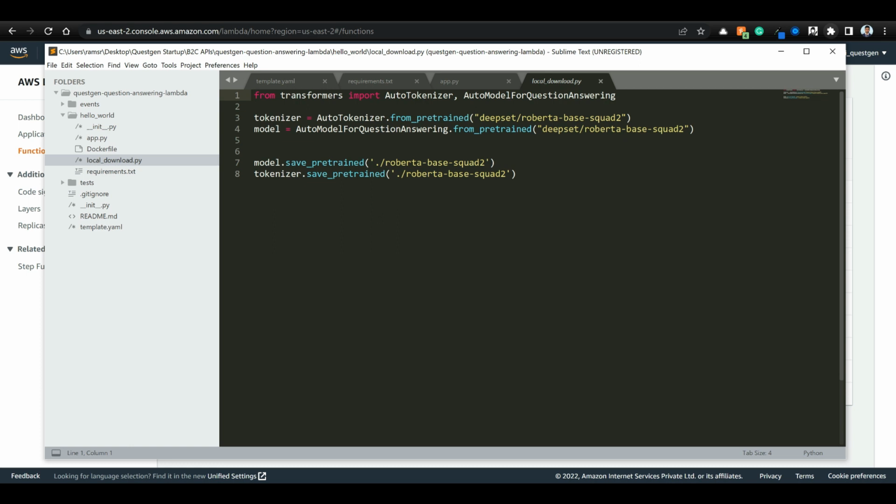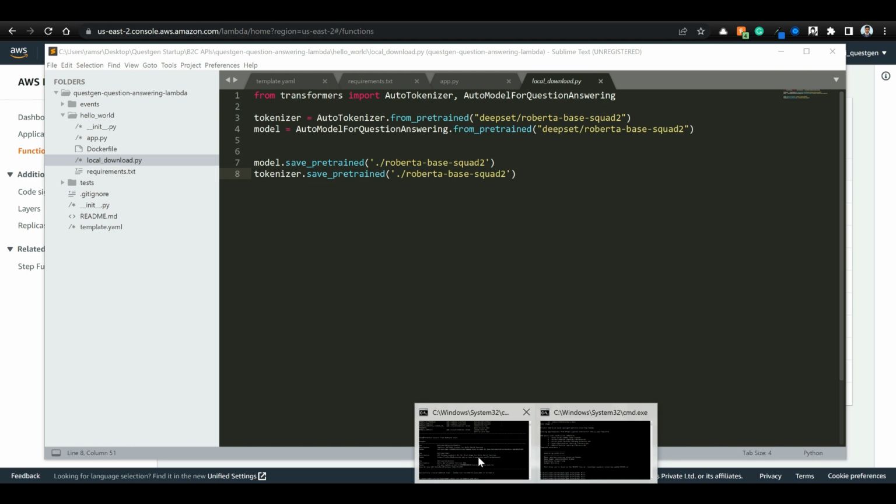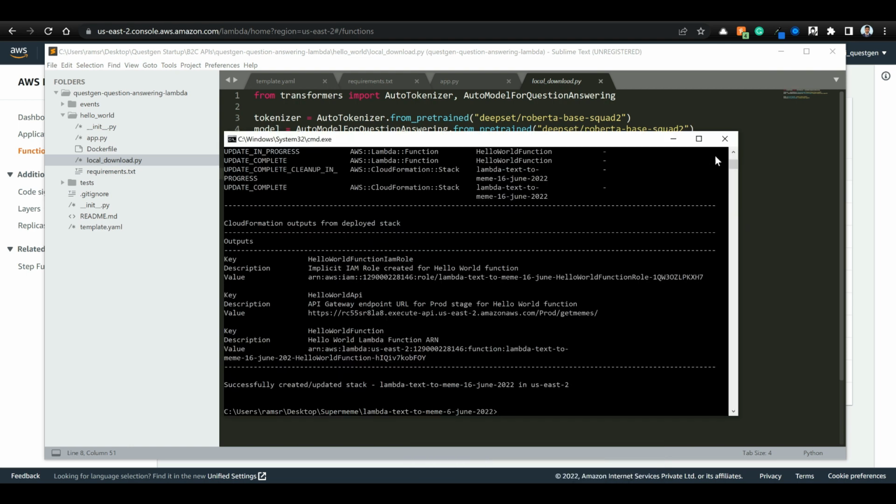So essentially we are using this model from HuggingFace transformers called deepset/roberta-base-squad2 for question answering. And because of this, if you want to package the container to include this model, first we need to download the model locally and then package it along with this. That's why I have this code which downloads the model into this folder roberta-base-squad2 that's created once we run this. So let's just go to our command line and run this.